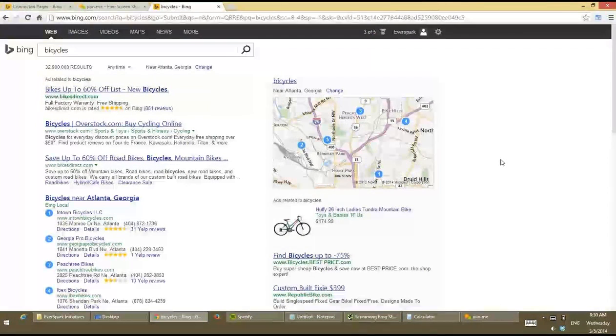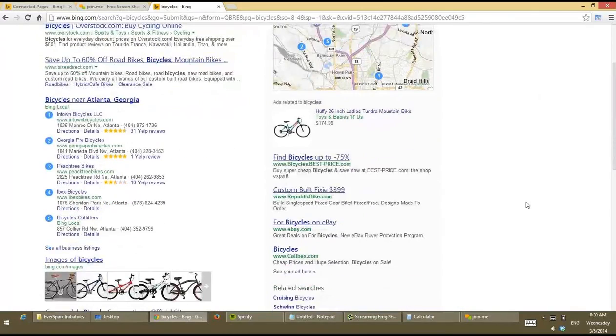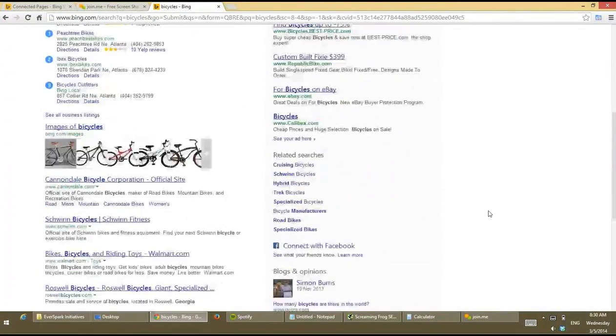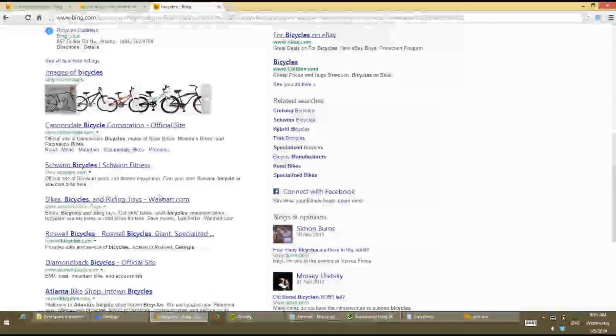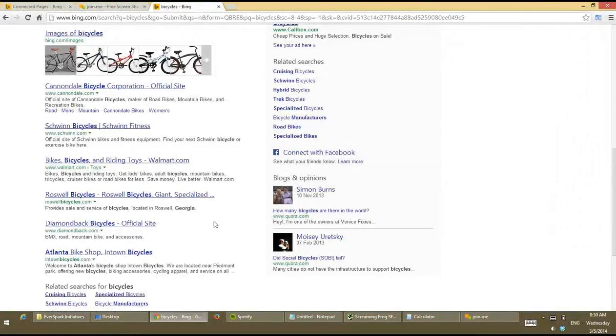As opposed to Bing, you've got Overstock and Bikes Direct, and you've got a mix here too, though. Those are paid. Not the very top one, but underneath. Overstock's number 1, Bikes Direct's number 2, and if you look on the right, Republic Bike. Are those ads related to bicycles? Those are paid ads, okay. And further down, Walmart's way down here. Cannondale, Schwinn, and then Roswell. Walmart is local. Diamondback. Yeah, I mean, you've got a mix.